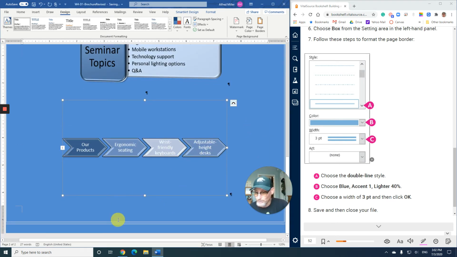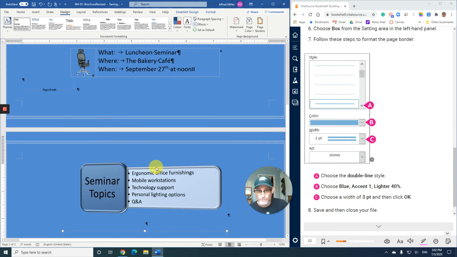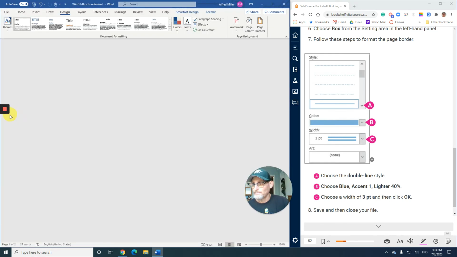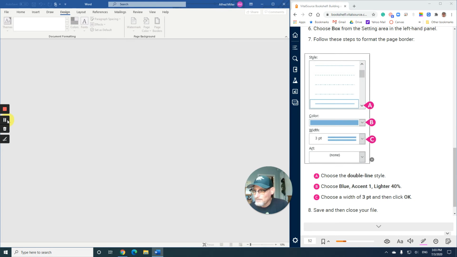Notice my little page border going around there? It's on page 2 and it's on page 1 automatically. It says save and close the file, so I'm going to go ahead and save it. Then I'm going to go to File, Close, and we're going to continue in just a moment.